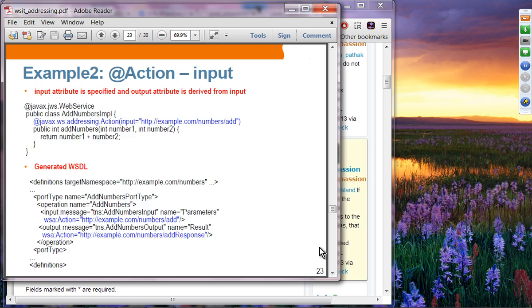This is an example where you specify only input. So you can specify the action with the input value. In that case, action is going to take the value that you specify. Otherwise, in this case, output is going to just take the add and it will just use the response. Okay.